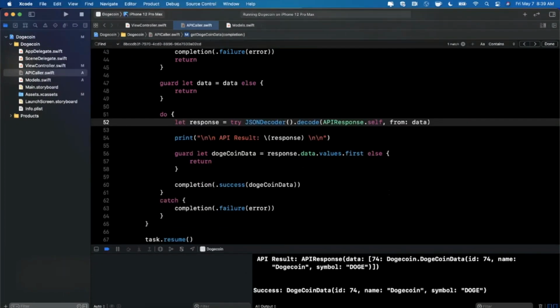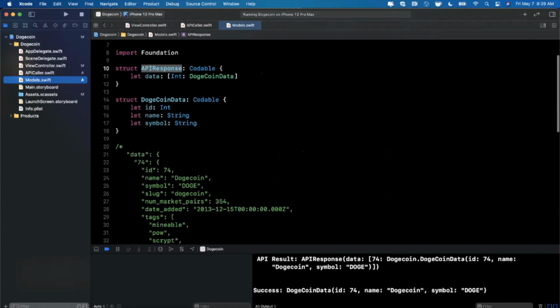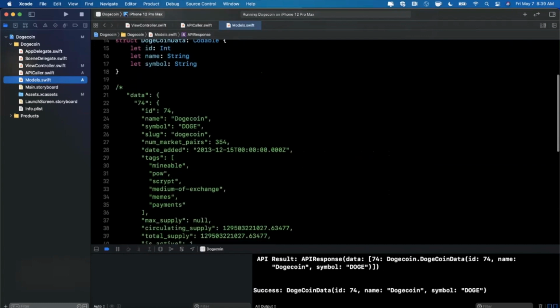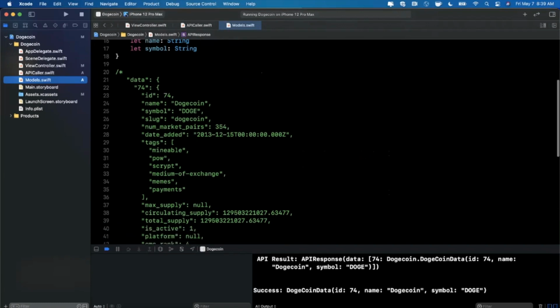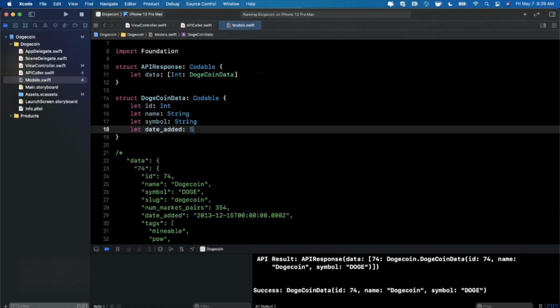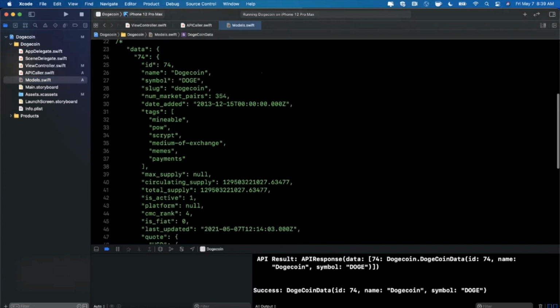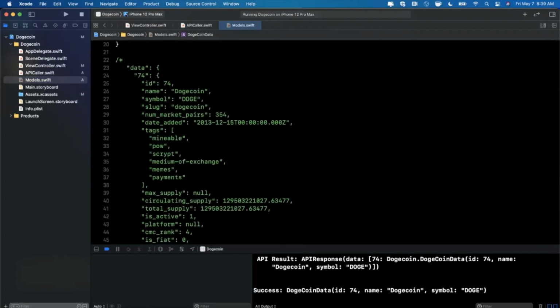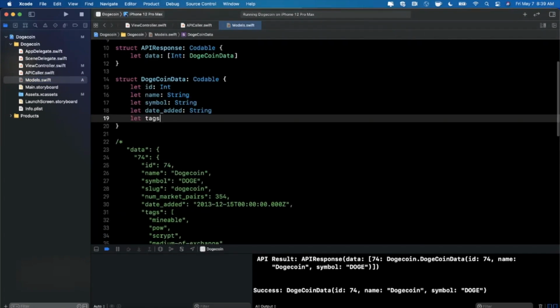And now what we want to go ahead and do is extend our codable model to pull out more information. So we have the ID, name, symbol, that's perfectly fine. What else do we care about? We have slug, which is basically the name. We don't really want that. We have date added, which is a string. That's probably a good one to hang on to. Now in here we also have tags, so we can probably hang on to that as well. It's an array of strings, it looks like.